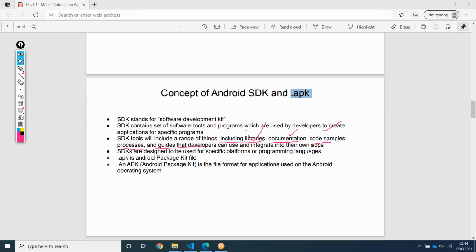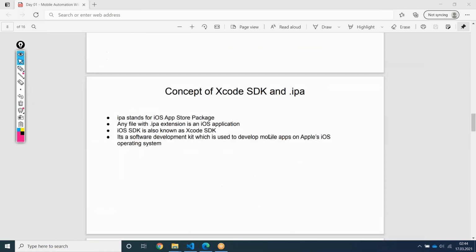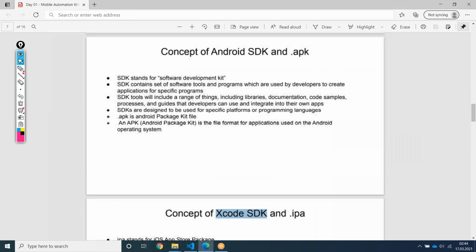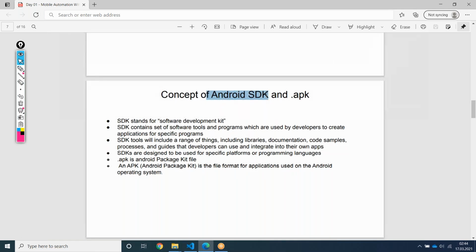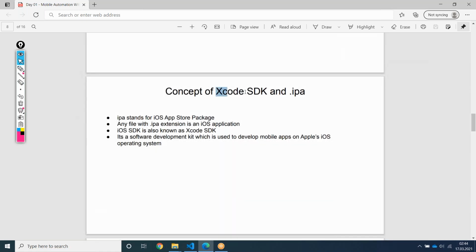Okay, now let's go to another page. What is the concept of Xcode SDK and IPA? Xcode SDK is almost the same as Android SDK. In the way we discussed Android SDK, where we have a lot of tools, libraries and programs, in the same way, Xcode SDK is for iOS. iOS also has some native libraries, tools, documentation, and code samples which can be used for writing iOS programs, and that is known as Xcode SDK.